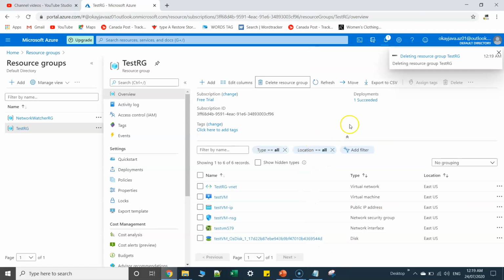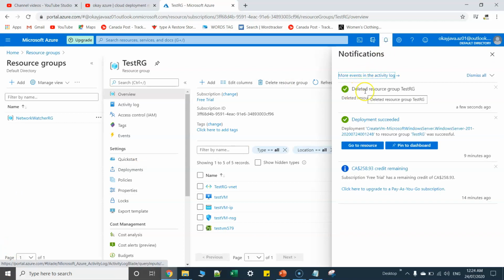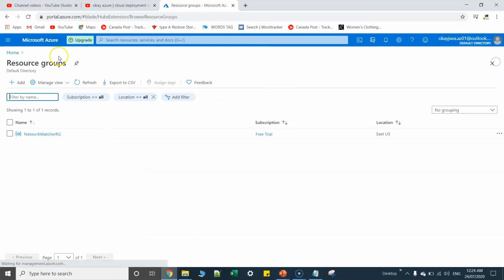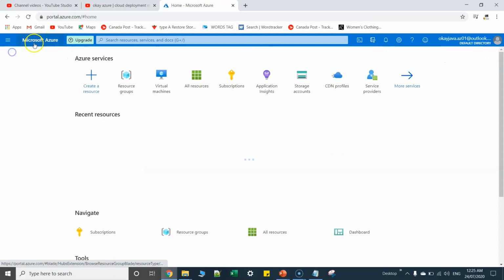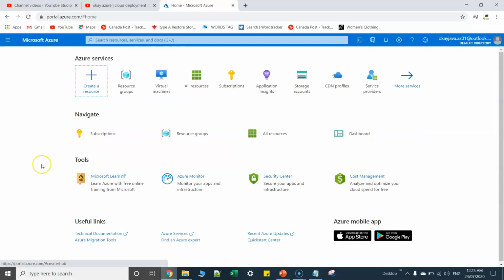Again, it will take a few minutes, maybe 1 or 2. Here you can see the progress. Okay, now you can see that we have deleted the resource group test RG. Let's go and verify. If I go here to resource group and refresh, I don't see the resource group test RG anymore. So this is how it is. As you are done with the resource, just get rid of it, just delete the resource.